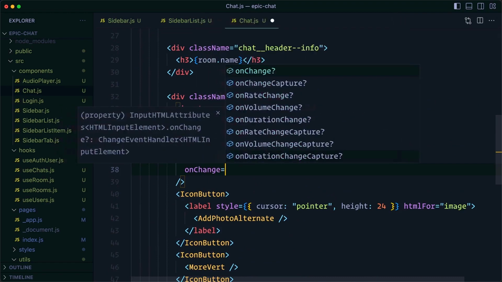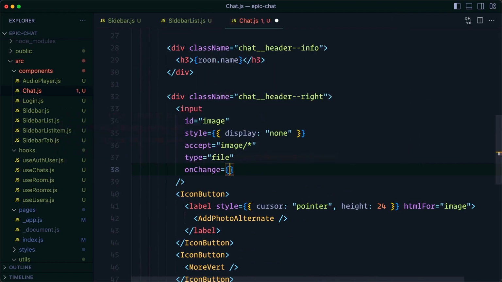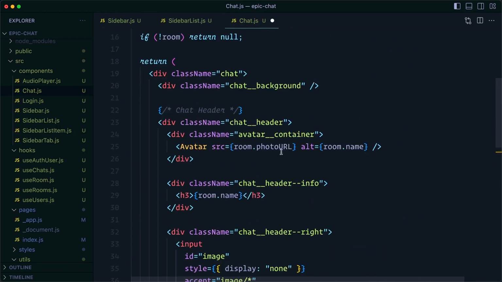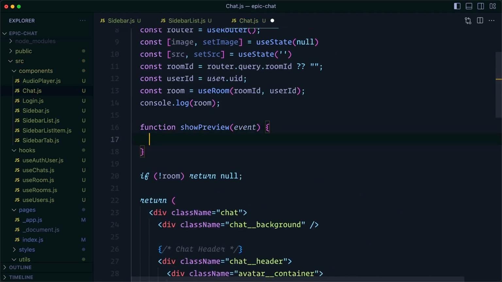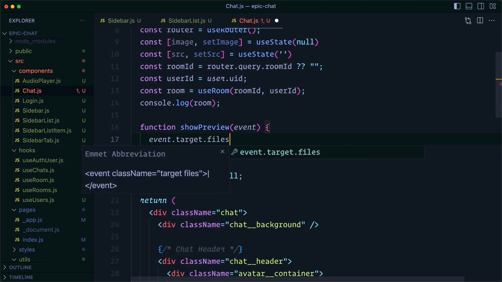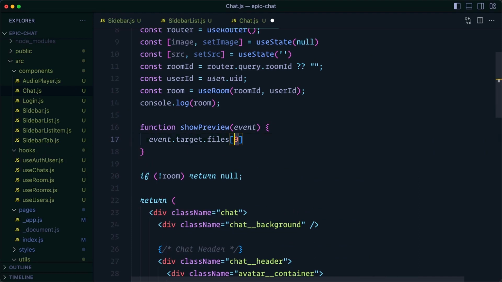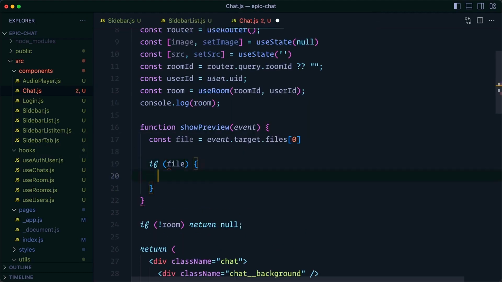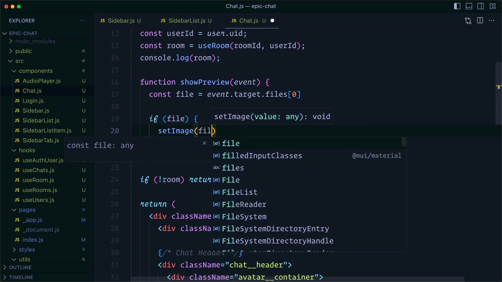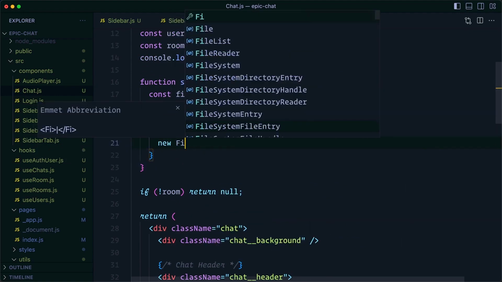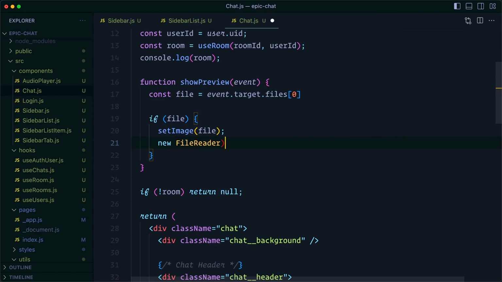We want to add an onChange. This is going to be called when the button's clicked. We'll call a function showPreview. We'll add this above our conditional. This will be a plain function where we want to get the event data because this is going to give us the file, specifically from event.target.files, and we want to get the 0th element off of this files property. It's going to give us the file that we chose, and we can write a conditional where we say if we have a file, we want to put it in state with setImage. And we can also use the FileReader API by saying new FileReader.